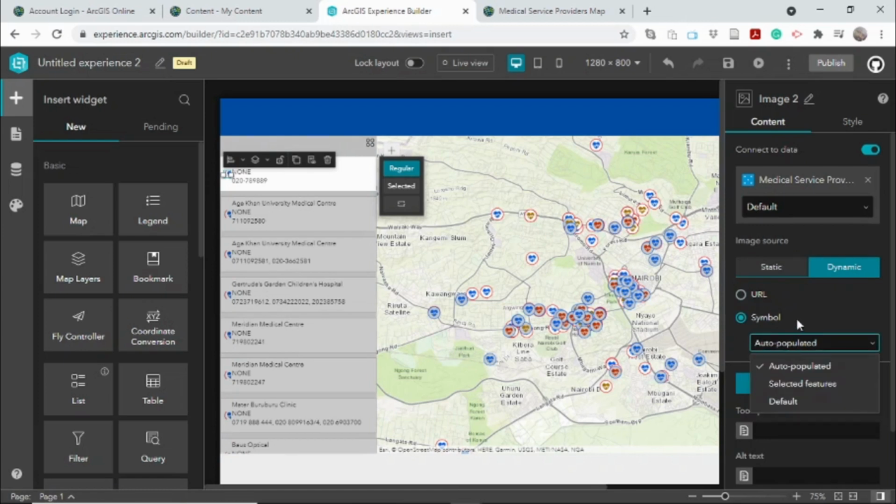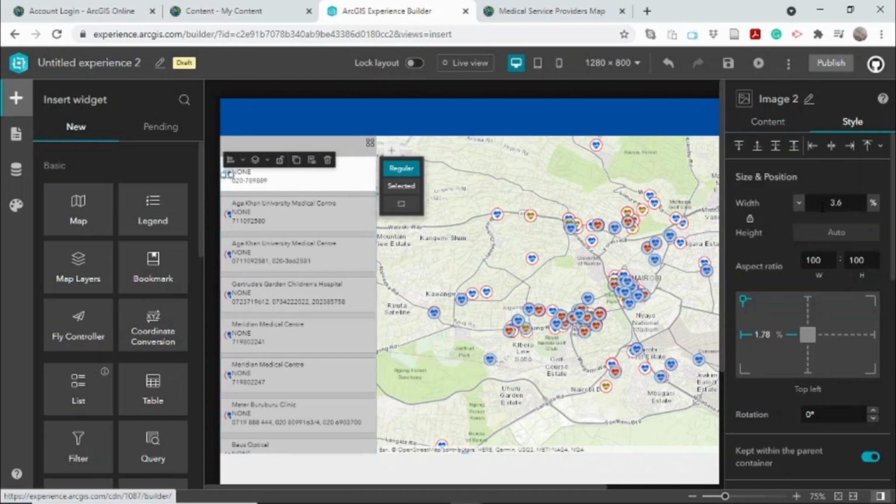So as you can see, what happens on my particular list shows the name as well as the symbol. So I'm going to expand this symbol a bit, head over to style, and make sure the width is a bit bigger than it is. Let's make it 5.6. More, it's 9.6.